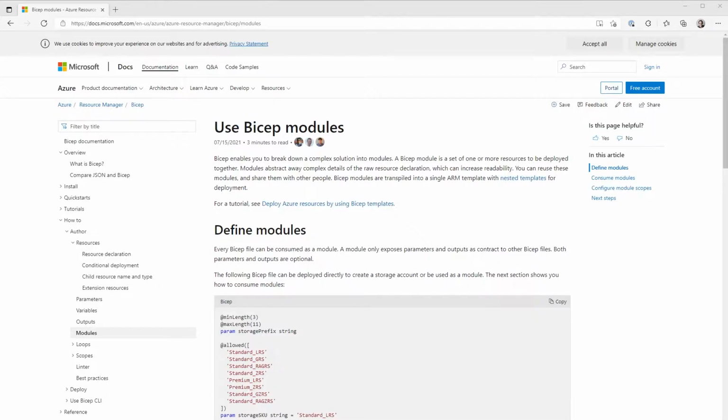So you can store your modules maybe in a Git repository or maybe just in a shared folder or even just a folder on your machine. But you can create those once. And then whenever you create new templates, you can reuse that module to deploy that particular resource. So these can be really useful things to create.